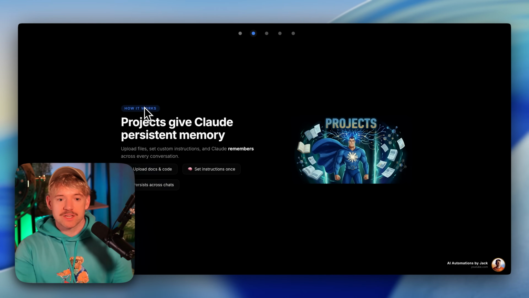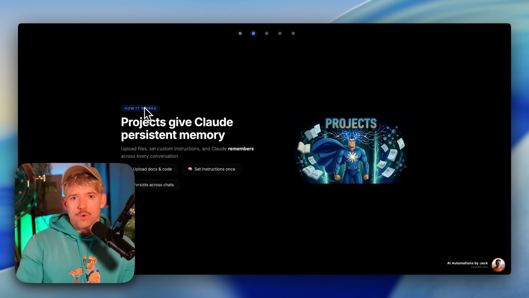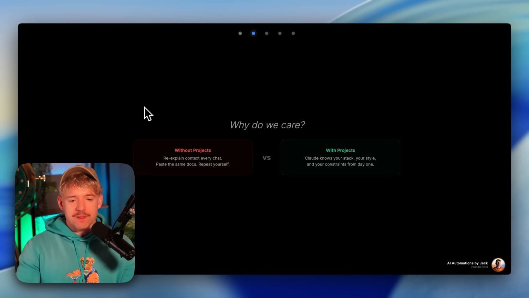So that could be docs. You set the instructions once, and that will persist across all chats. How cool is that? Very cool. Why do we care about that, Jack? Well, without projects, we have to re-explain context every single chat.